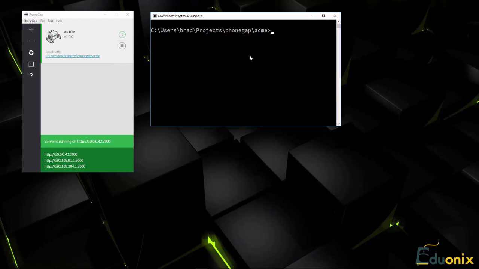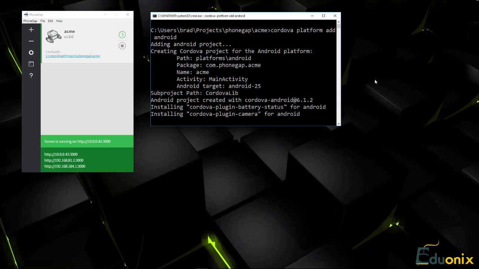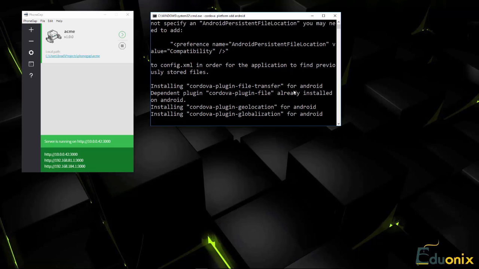So what we're going to do now is just close that up, and we're going to run this on the Android emulator. Now, in order to do that, we need to add a platform to this. Okay, we need to add the Android platform. So make sure that you're in your Acme folder here in your command line, and we're going to use Cordova, and we're going to say platform add Android. Okay, so once we do that, we should be able to open it up in the Android virtual device. Okay, so it's adding all the plugins.